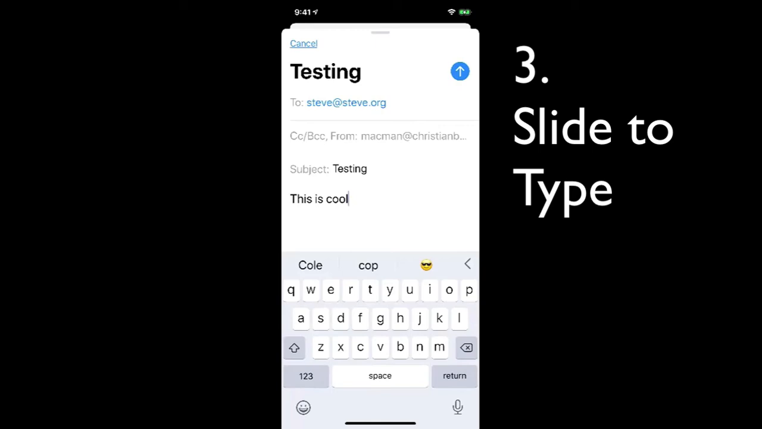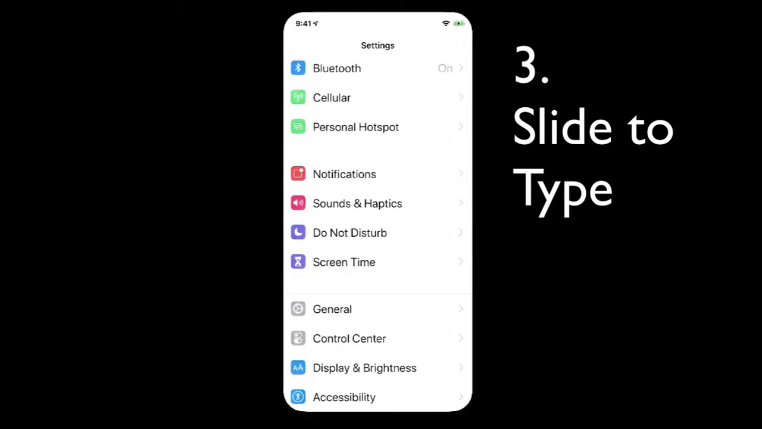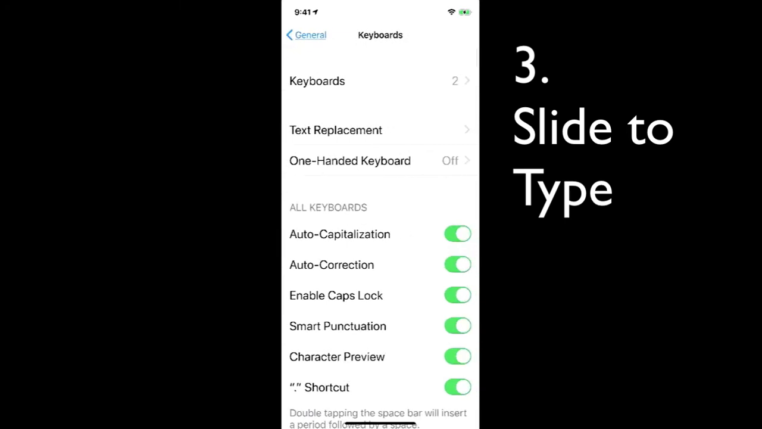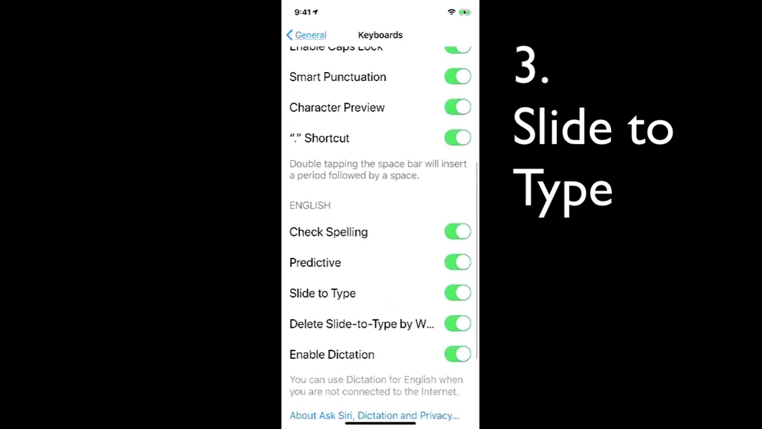If you need help with that, how you turn that on is in General and in Keyboards, in the Keyboard section, and you see slide to type here, okay? Slide to type. You probably want this on, but if you want it off because you accidentally are doing things with it, well, that's fine. But anyway, slide to type is pretty darn cool. And if you couldn't dictate, it's probably because this wasn't turned on here.